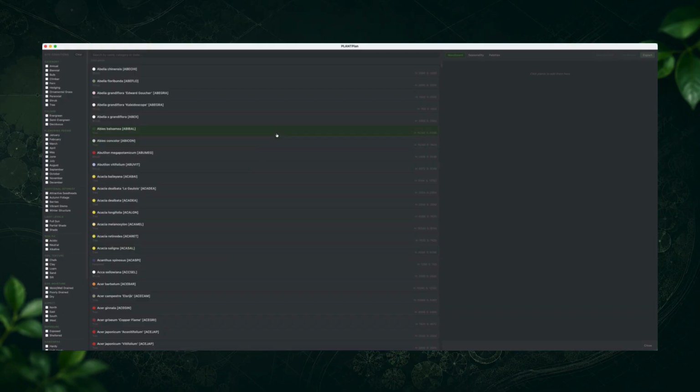So the PLANTPlan interface is split up into three sections. On the left hand side you have a filter system, which we'll come back to in a second. In the middle you have your entire plant list, and you can see how many plants you have in total. So at the moment I've got 2,304. Right hand side you have what is currently an empty mood board.